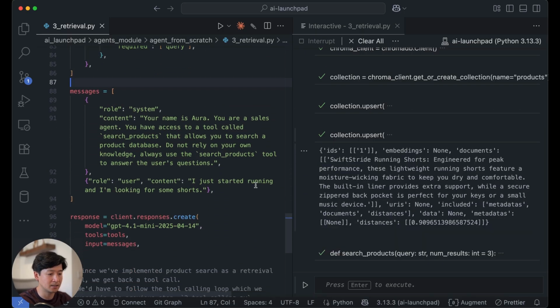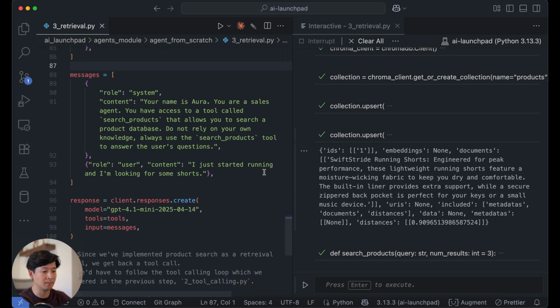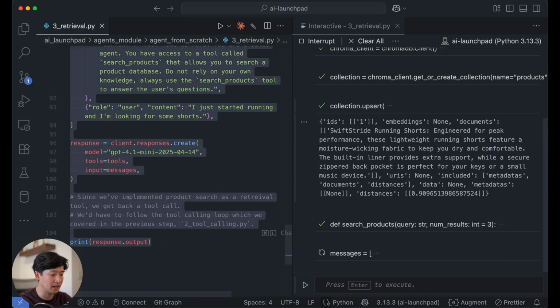For our messages, we're going to give a system prompt. Your name is Aura, you're a sales agent, you have a search product tool. Don't rely on your own knowledge. Once again, telling it to always use this search products tool. And we're passing in that same query. I just started running and I'm looking for some shorts. So we'll go ahead and execute that.